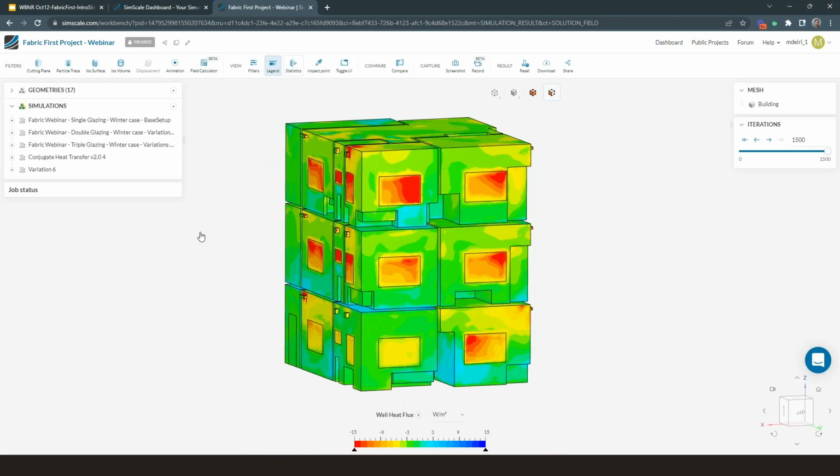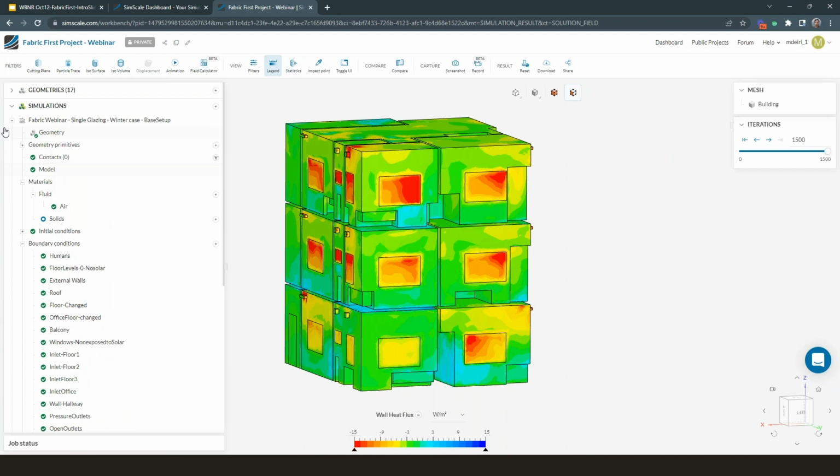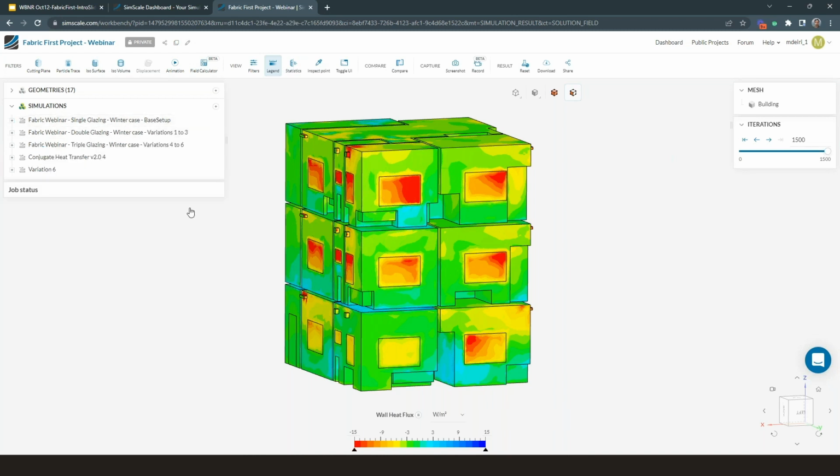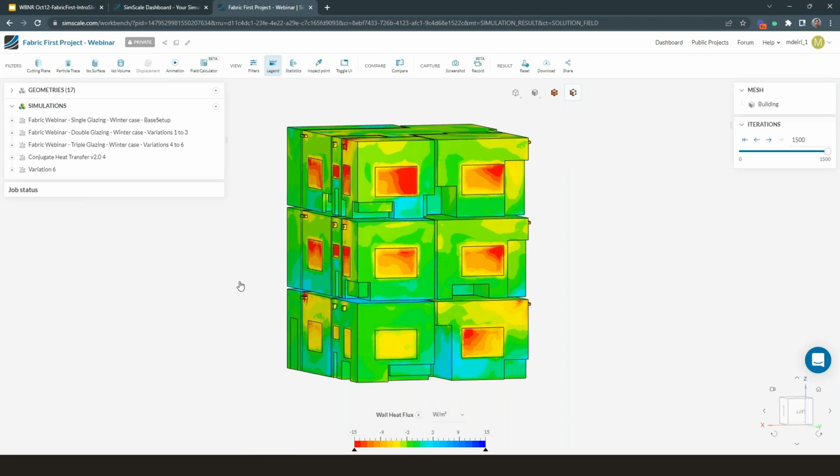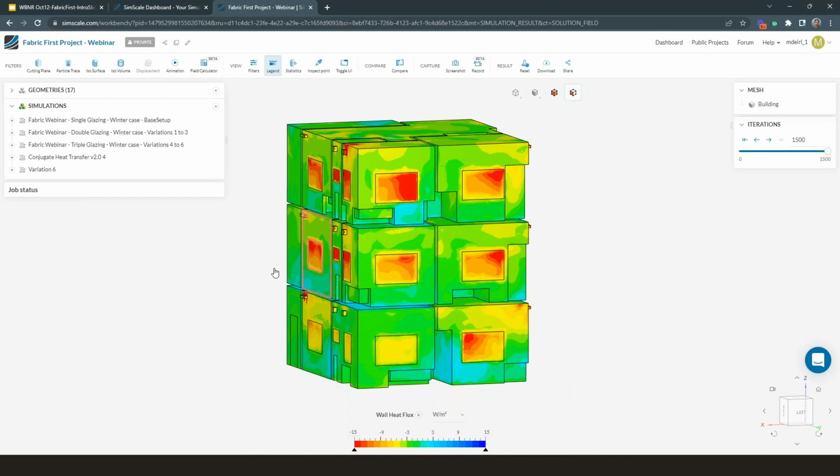Now, I'll give a brief introduction to what we are seeing over here. On the left-hand side, you get access to the geometries that you upload. Also, under simulations, you get access to the simulations that you have run. Under each simulation, you have the settings of that particular simulation, which allow you to make the simulation correspond as much as possible to the real life scenario that you are trying to solve, to make sure that you get an accurate outcome. And currently we are inside the post processor.